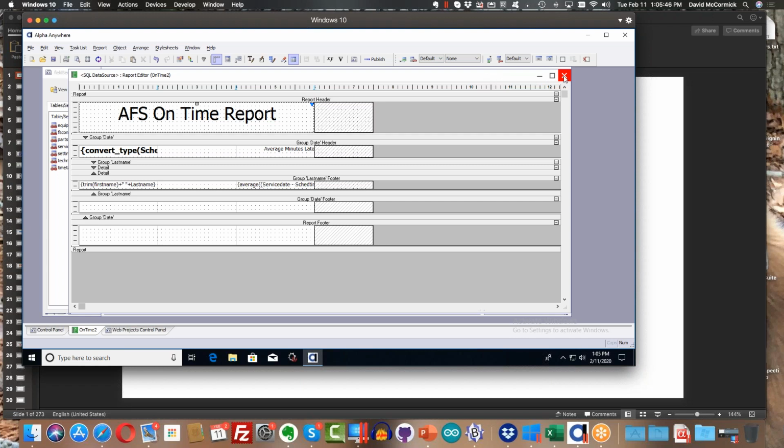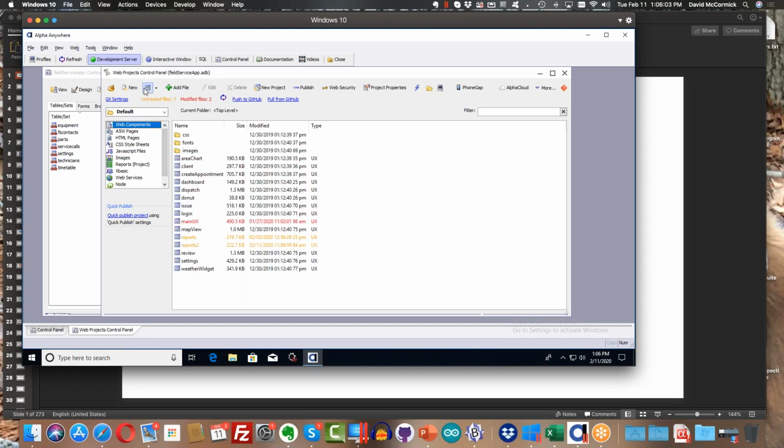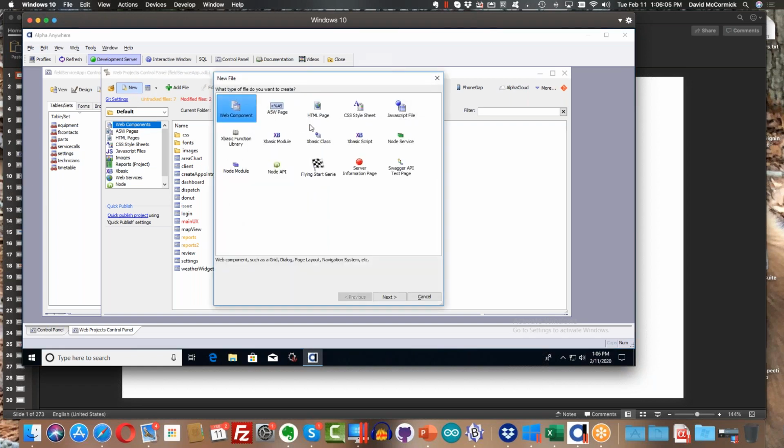So I'm going to close down this report. And this was called On Time 2 report. We'll need to know that in a moment. And I'm going to create a UX control. So I'm just going to say new. Oops, I'm going to first of all go to Web Components here in the Web Projects Control Panel. And I'm going to say new UX.